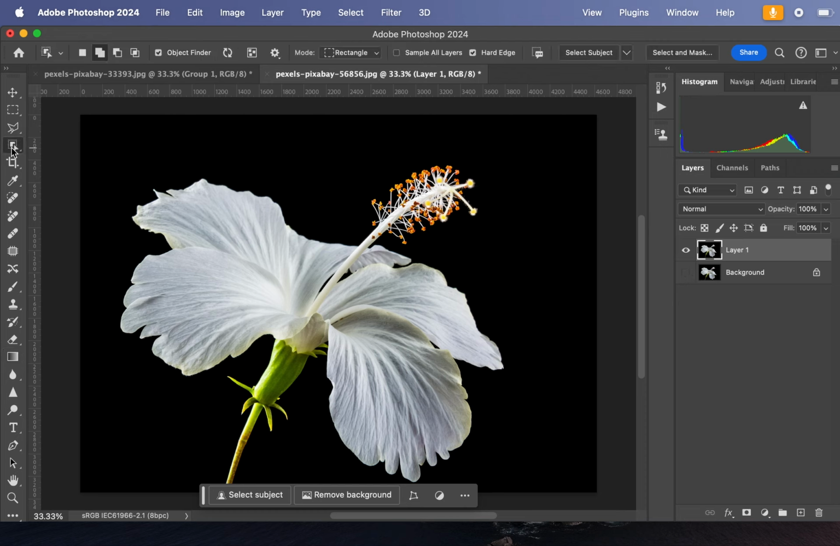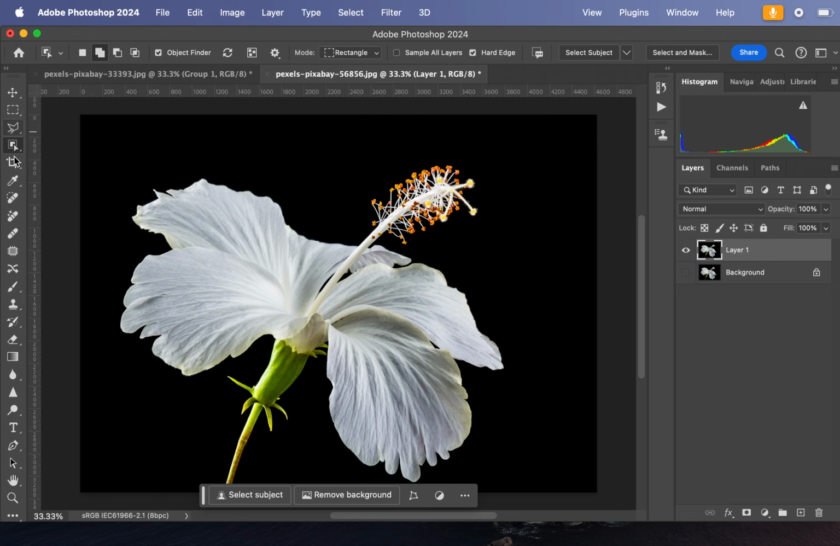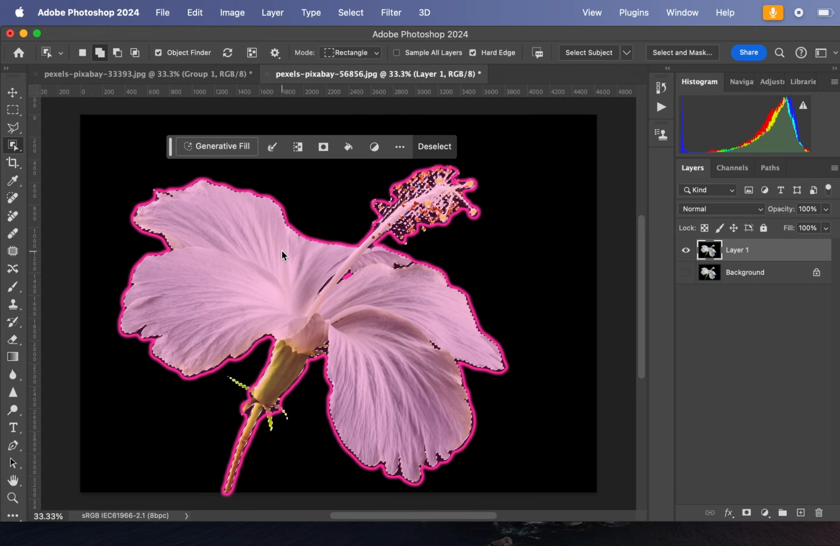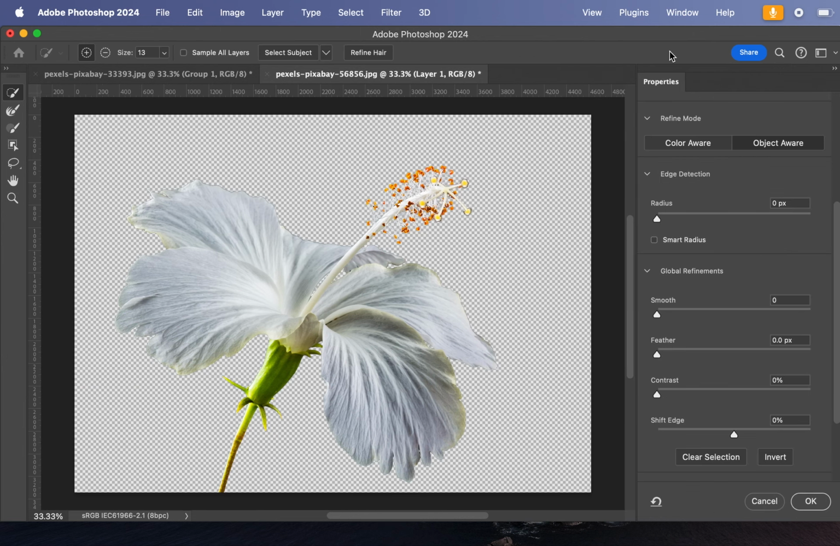Okay, we're gonna go to the selection tool. In the tools area, we want object selection. Okay, so we want to make sure it's the object selection. Go over the object. Okay, if you notice, it's right on the rim. So we're gonna go to select and mask.